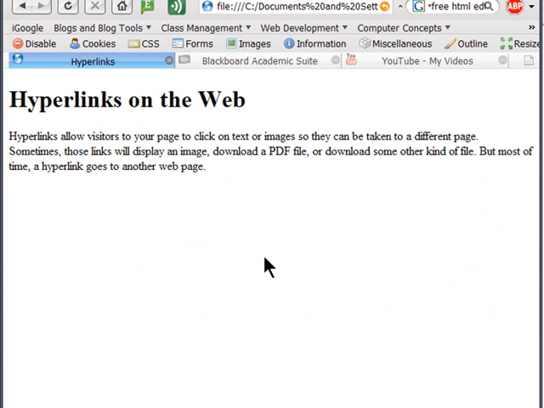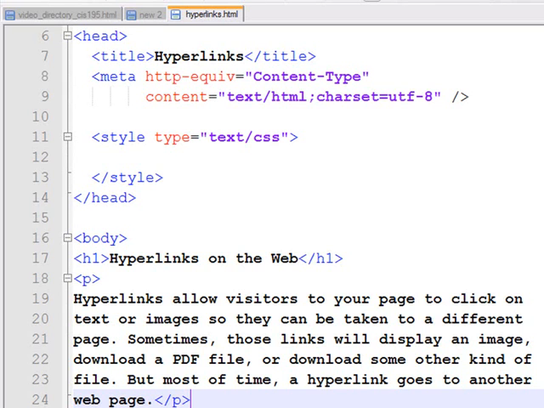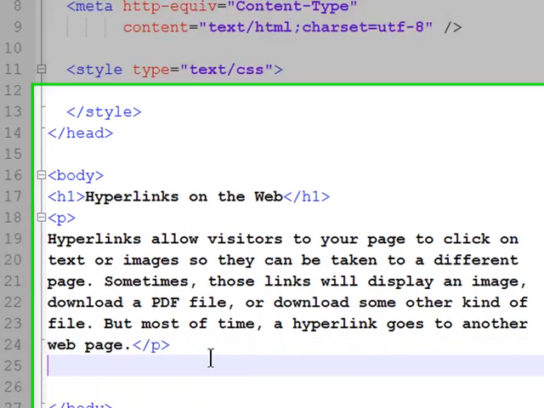Hyperlinks on the web. Hyperlinks allow visitors to your page to click on text or images so they can be taken to a different page. Sometimes those links will display an image, download a PDF file, or download some other kind of file. But most of the time, a hyperlink goes to another web page. Let's start off with a basic hyperlink.